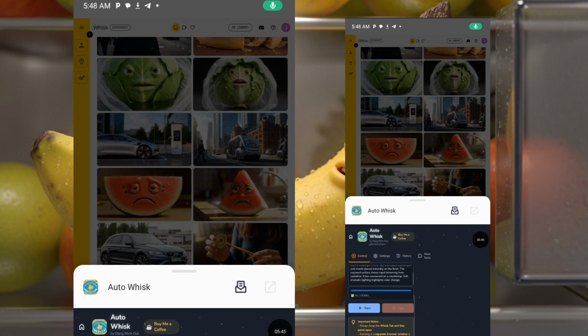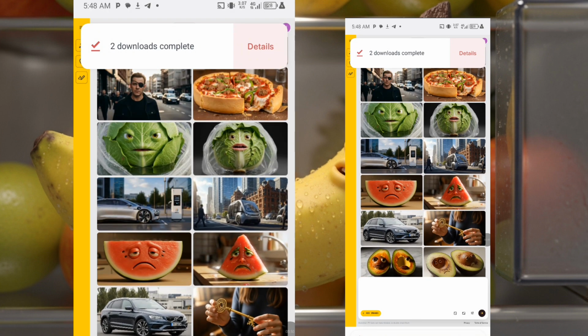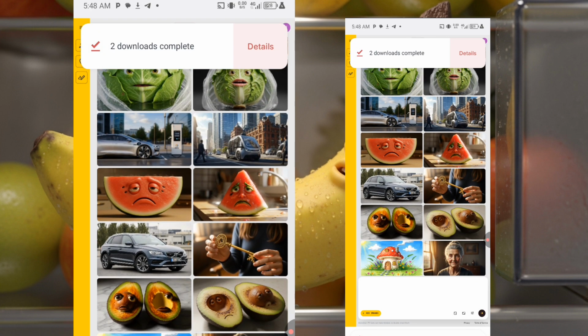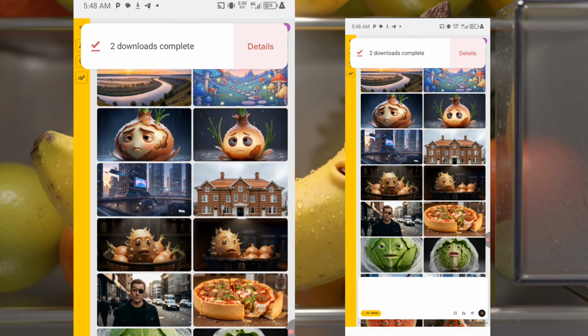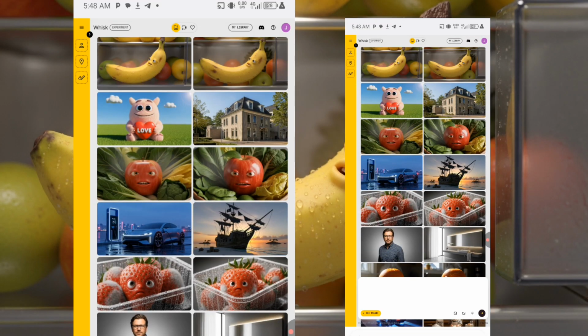Now once you see all done here, you're just going to click on this place. Now just ignore all the unnecessary pictures here. So these are the pictures that we want. So these are all the pictures that it generated for us. Now these pictures will automatically download to your device. So now let's go to the next step, which is creating the videos.